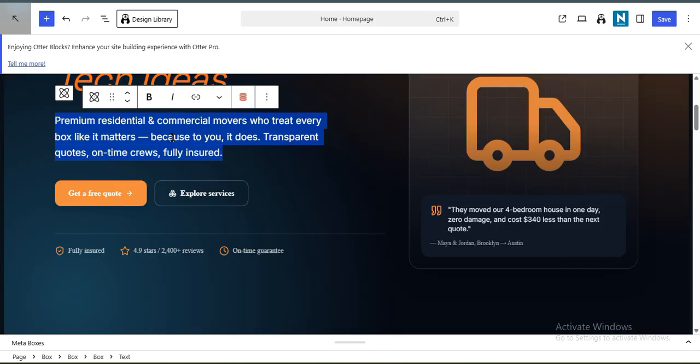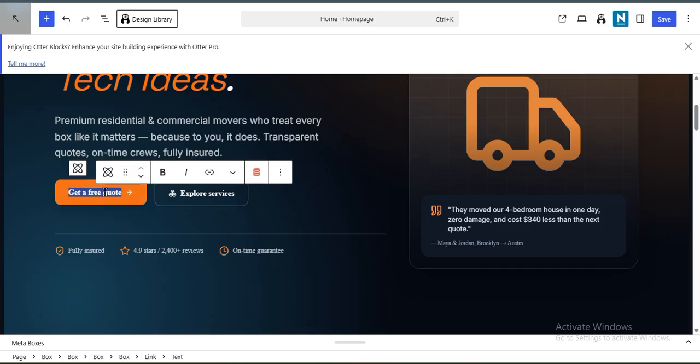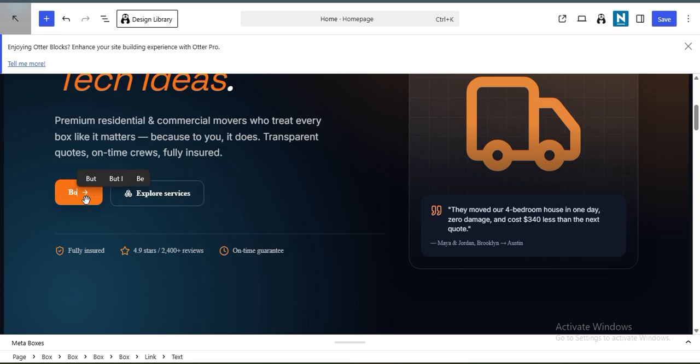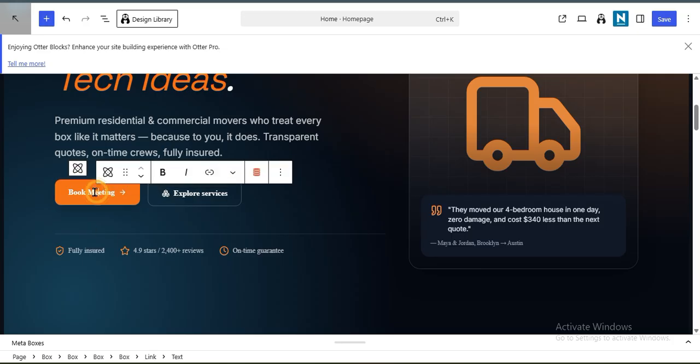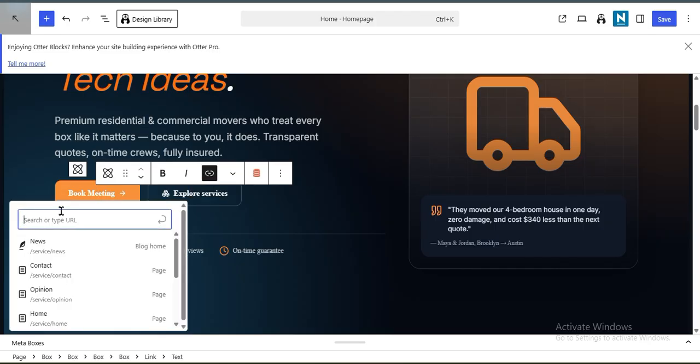You have to provide your description. You can even copy and paste here in the sections. If you hover on the button, click on the button, double click on the text, get a free quote. So for example, you want to add here book meeting, and then when you click again on the button, you will see here the option button link. Click on link and paste your link. When someone clicks on the book meeting, where should they go? You have to paste or search your page.